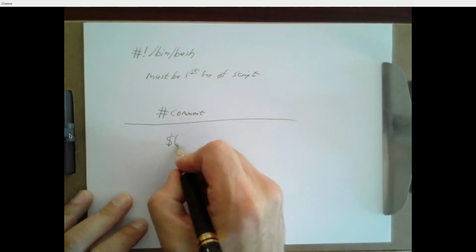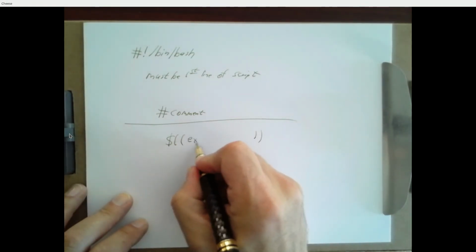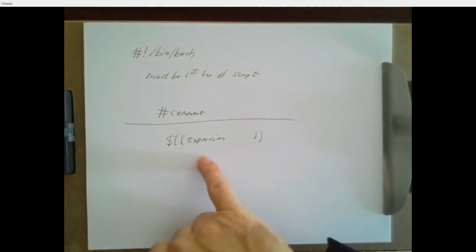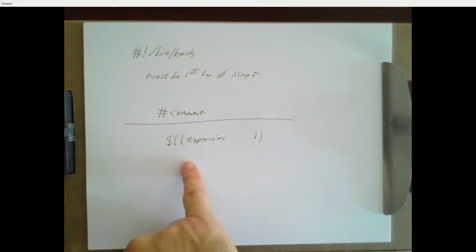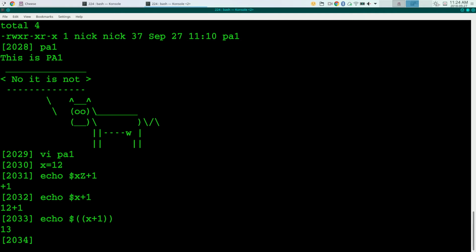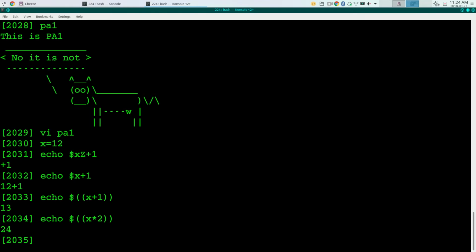which is to say $, parentheses, parentheses, and then put in some expression in here. And that will cause the shell to say, okay, this is supposed to be arithmetic. Let's go ahead and actually do addition and multiplication and so on and so forth. So x equals 12, if I say echo $((x + 1)), there's my 13. I'm kind of surprised the $ sign is on the outside of it. We could put it on the inside also, but it's the one on the outside that's making this work.